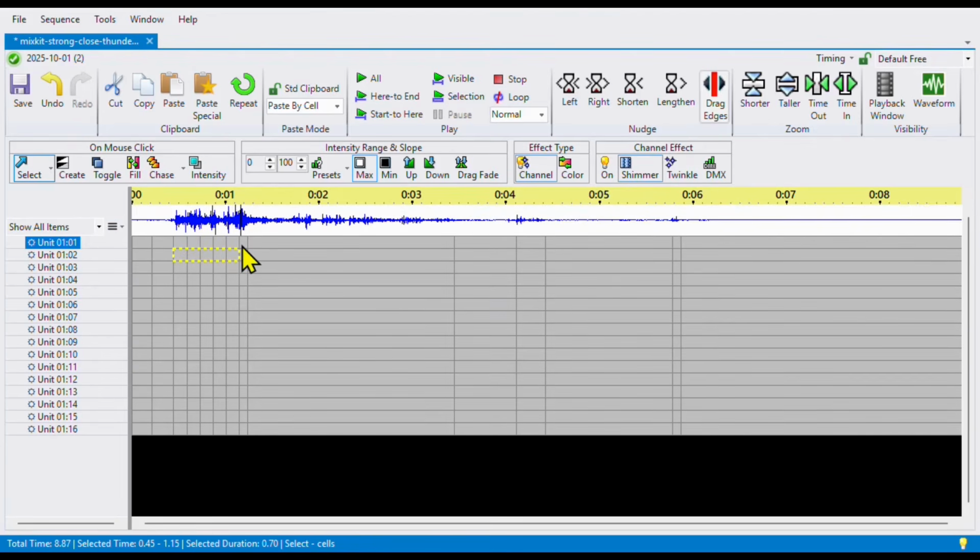Now let's start adding the effects. We'll click on the Create button. Intensity is max, effect type is channel, and the channel effect we'll use is shimmer. The mouse pointer changes to the pencil icon, and then we can left click on each cell to fill it in with the shimmer effect. Channel 1, then 2, then 3 and 4 together, then 5, then 6.